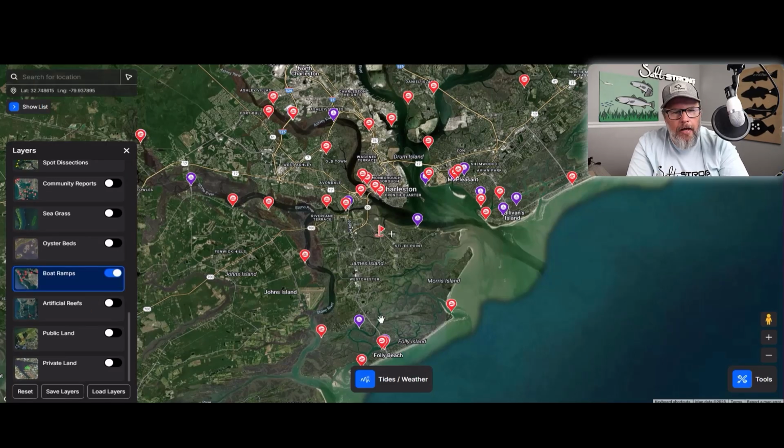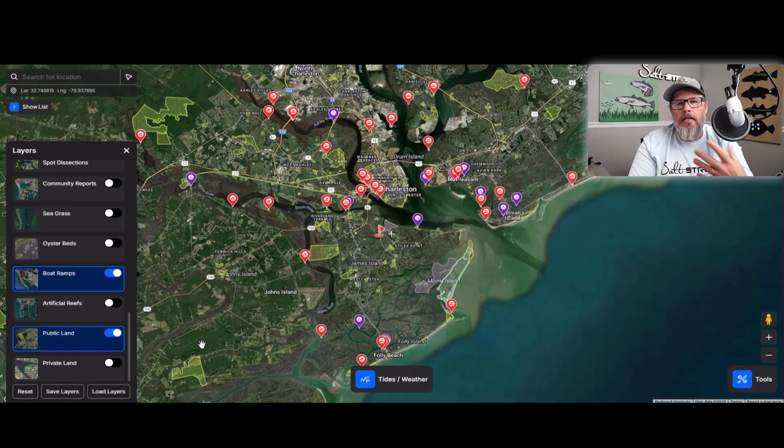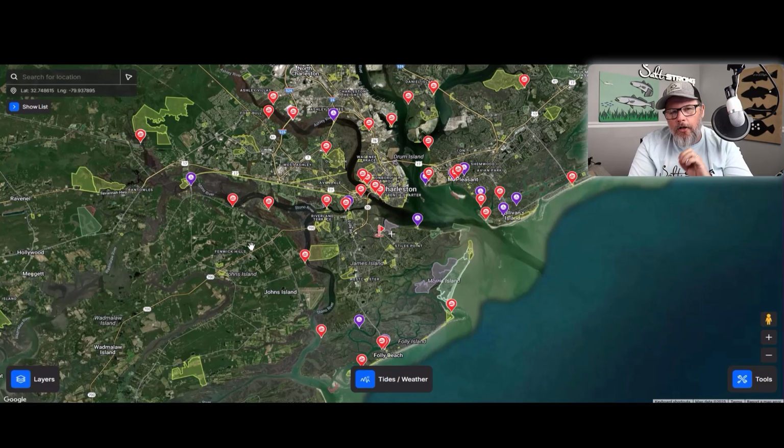So we're going to turn that on so you can see they're starting to populate there. And then the last one, this one's big right here. This one's going to be public land. So what this is, it's land owned by the local government, by state, by county, even national parks. And what we're going to do is use these layers to help us find some spots.